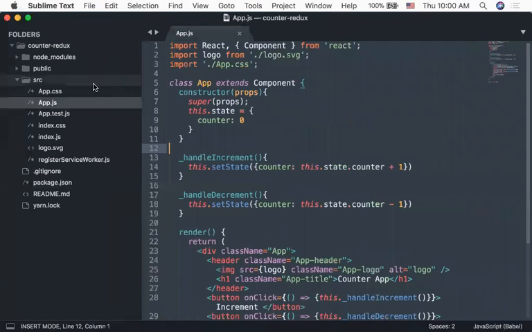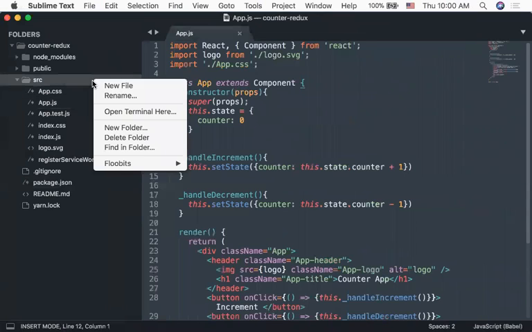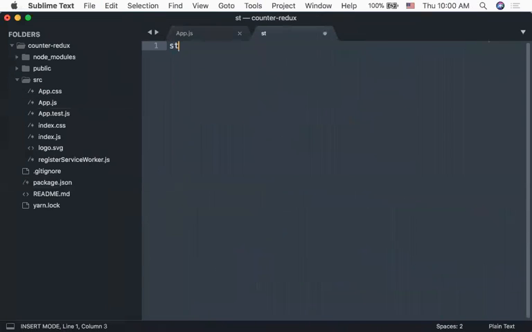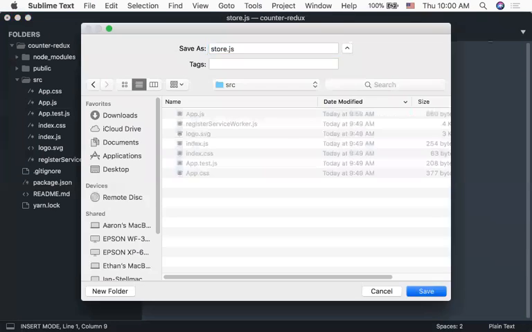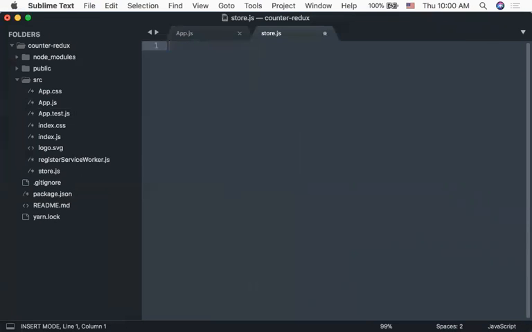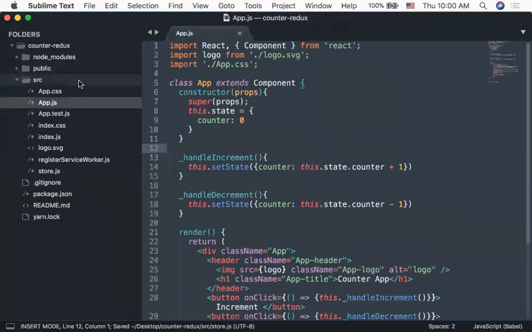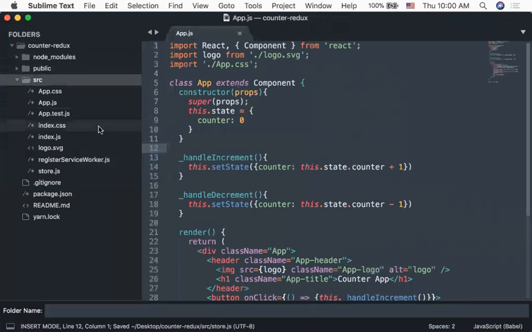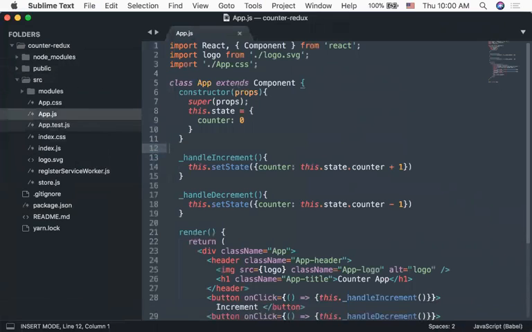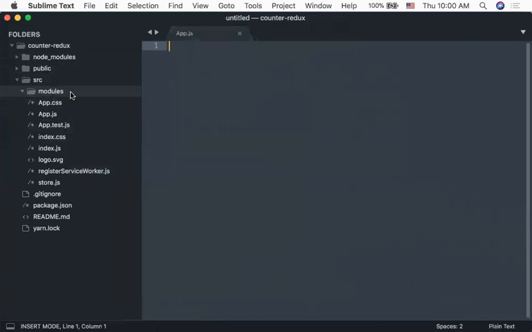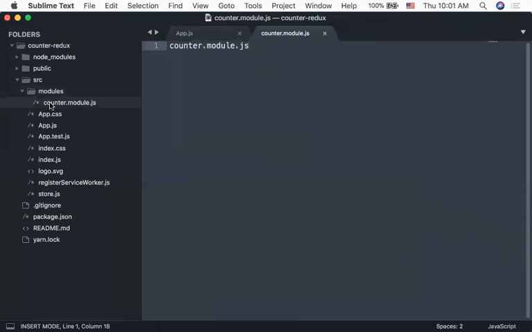All right, so let's get this all set up. There's a few things that we need to do every single time. First things first, we need to create a store.js file. We'll leave it empty for now. We'll come back to this in just a little bit. We're going to need a modules folder. Inside this, we're going to create something called counter.module.js. Whatever you want to keep track of the state with, you're going to name it whatever that is, .module.js.